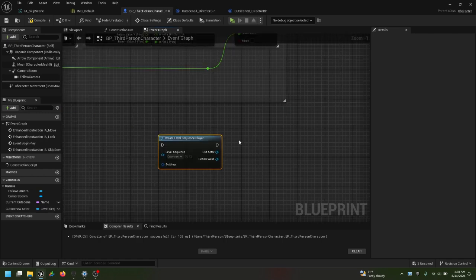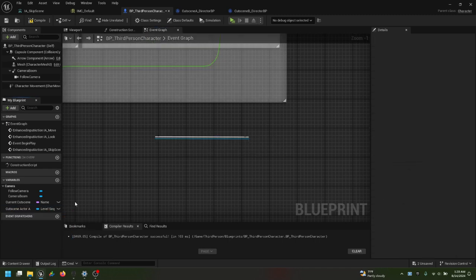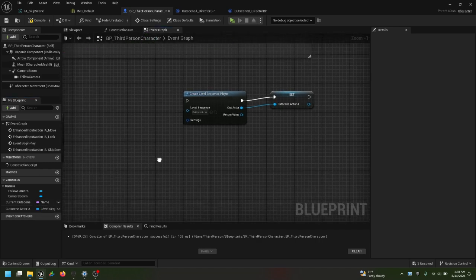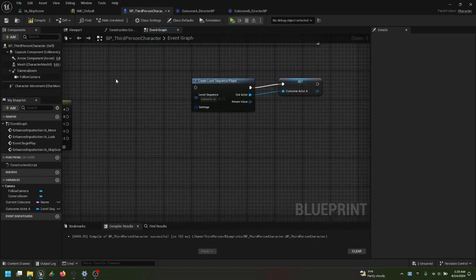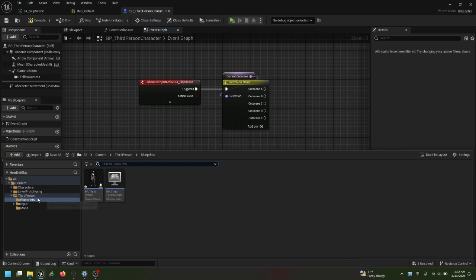And once you've created the level sequence, right click the out actor, left click promote to variable, and this is cutscene Actor A, because I had messed up over here and forgot to delete it. All right. I forgot something again. All right.